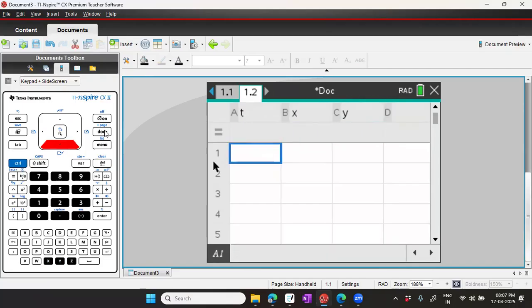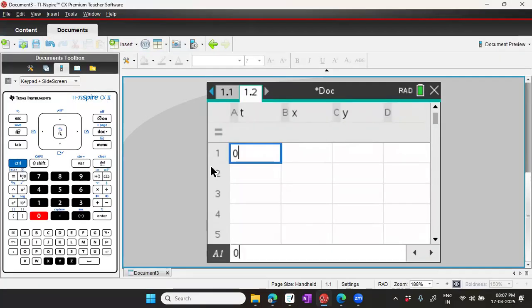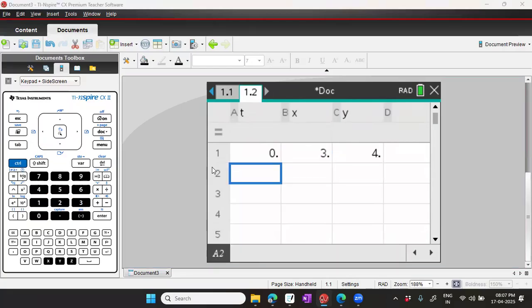So once I've named them, then we put in the initial conditions. So time is 0, 3, and 4. So let's put that 0, 3, 4. So the initial conditions are put up.